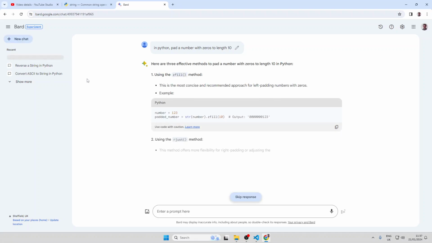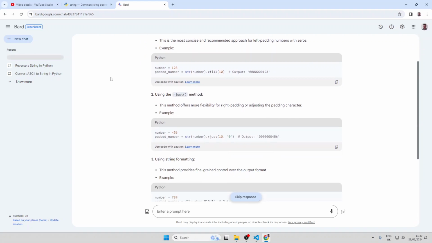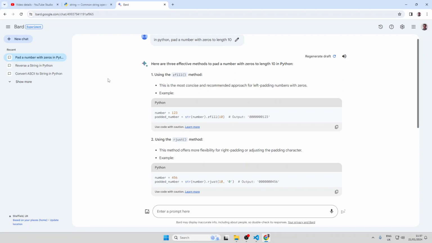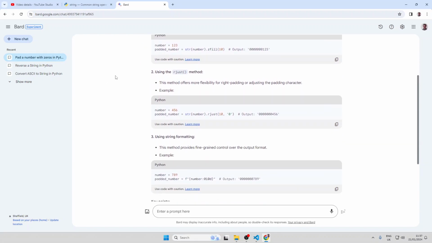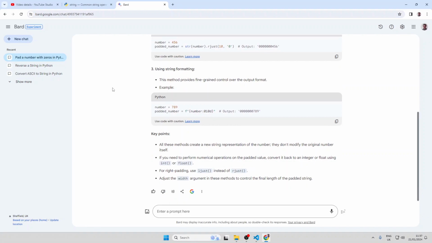Ask Bard, and here it actually tells me a couple of other methods that I haven't thought of before, but if we look down here at 3, it tells you number colon 010d, and that's the method that I was suggesting here.